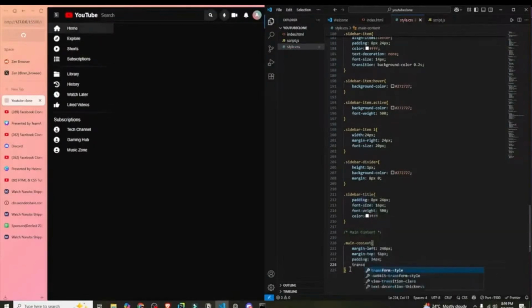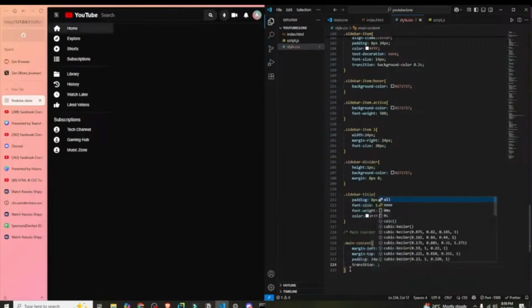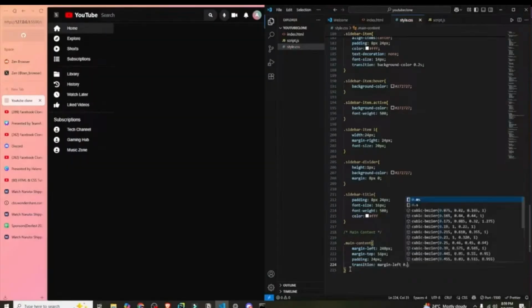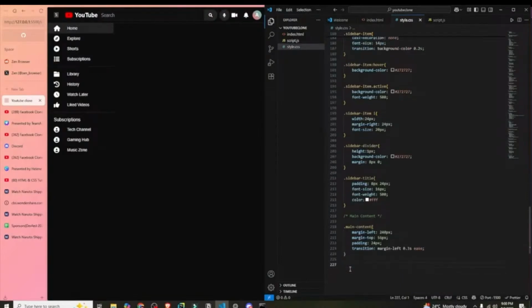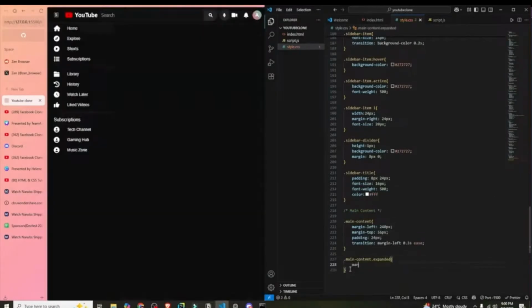transition, margin left, .3 seconds. Okay, after our main content, we'll have something called main content expanded. So this is when it is expanded. We'll keep the margin left to 0.